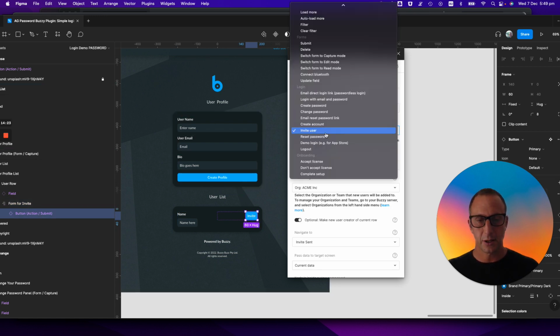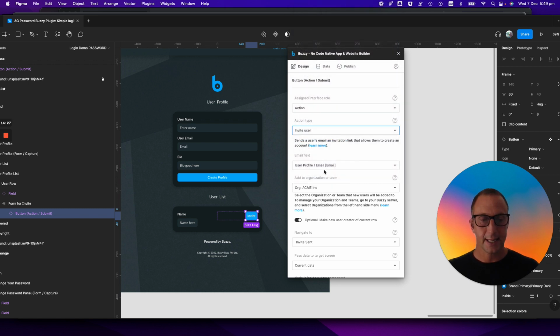So this is the new invite user action. It takes a parameter of an email. And it also takes the parameter of which organization to automatically add that user to so that they can get access to that app. So there is an optional parameter here.